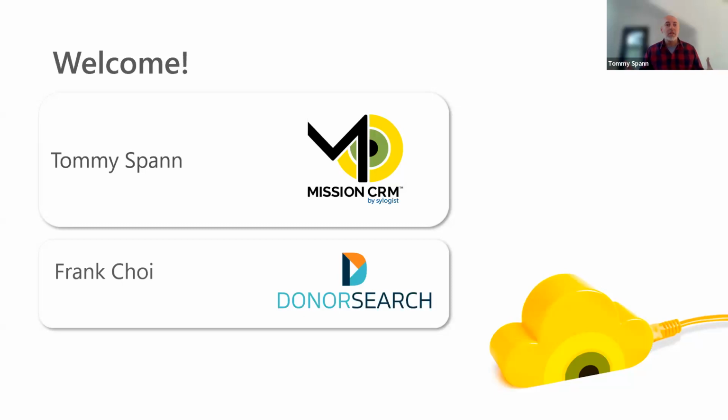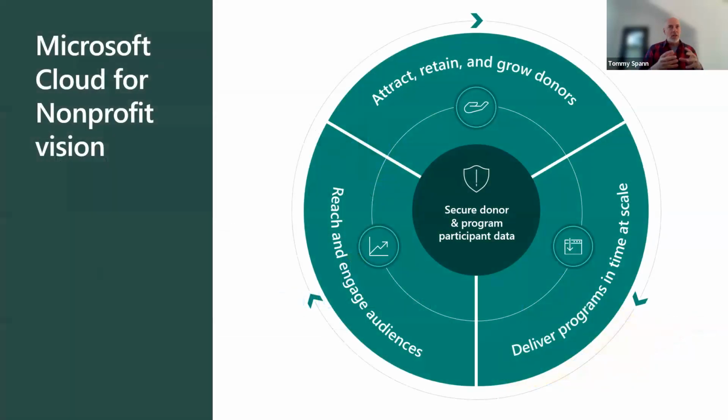So today we're going to be talking about the Microsoft Cloud for Nonprofits. Within that, the Mission CRM product and the DonorSearch product that fits within it. And we're going to explain it all. So don't worry if you're a little confused. Let's jump into it. Let's first explain the Microsoft Cloud for Nonprofits and how this all comes together. So if you're vaguely familiar with the Microsoft Dynamic CRM, well, excuse me, let me jump ahead.